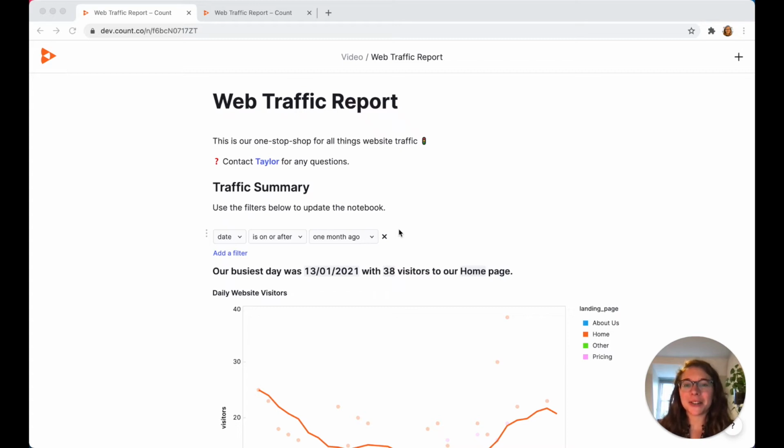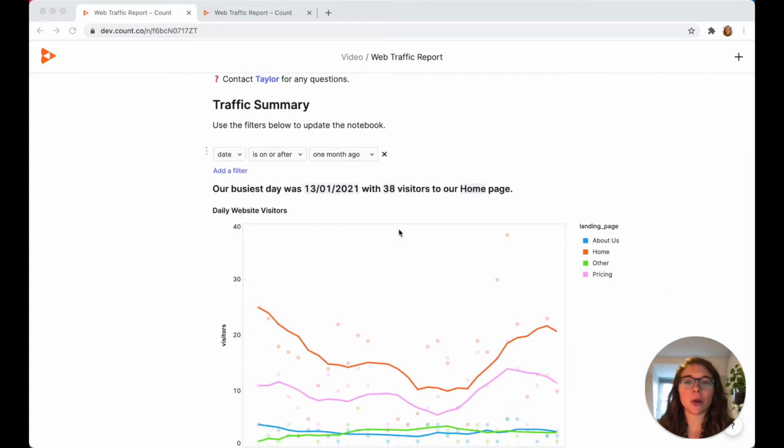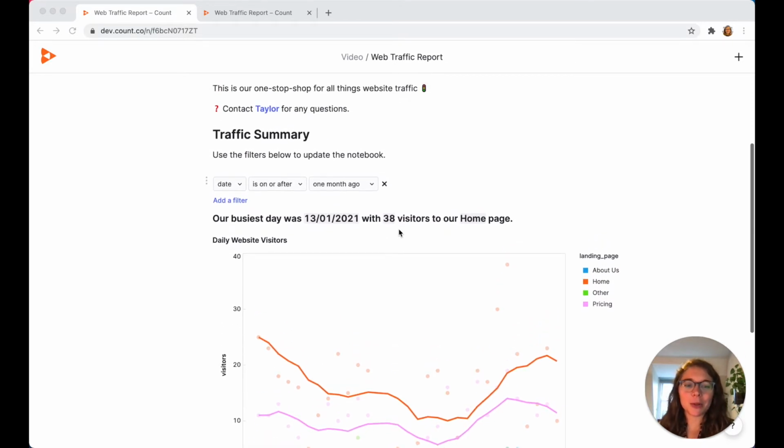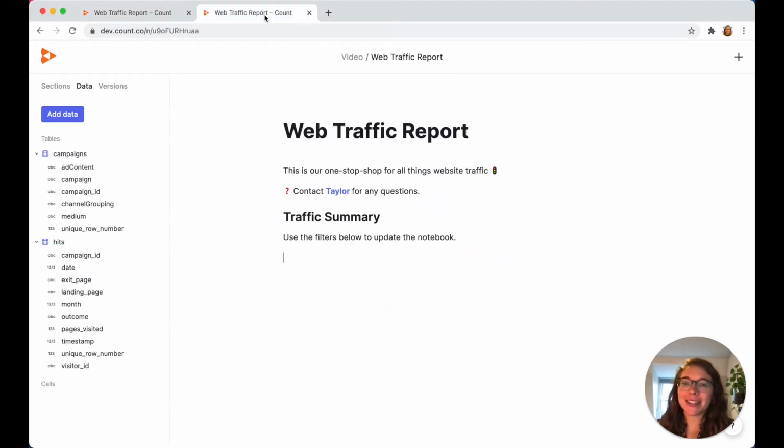Count lets you and your team collaborate with data really easily. So let's say we're an online retailer and we want to build a report that our whole team can use to really dig into our website traffic data. Now this is a pretty simple report and we should be able to build it in just a few minutes.